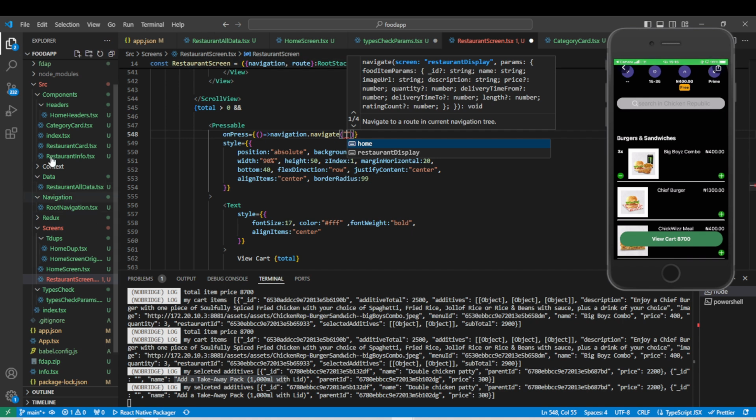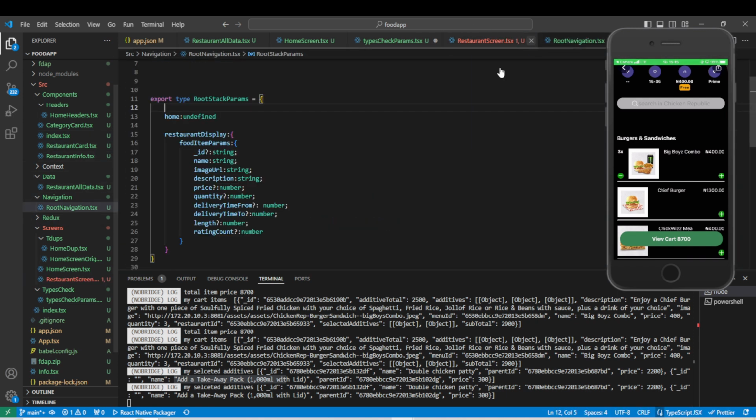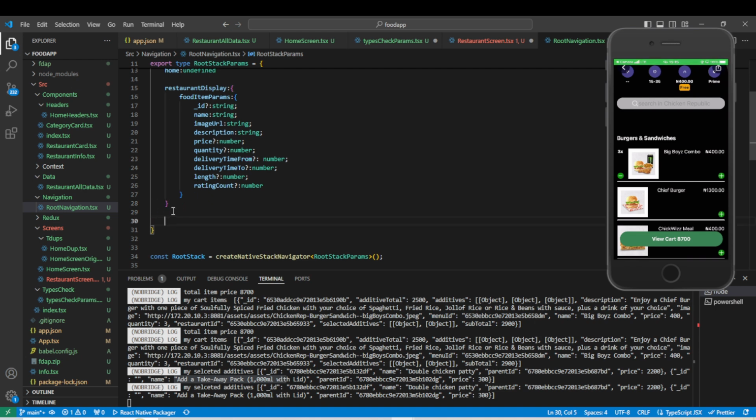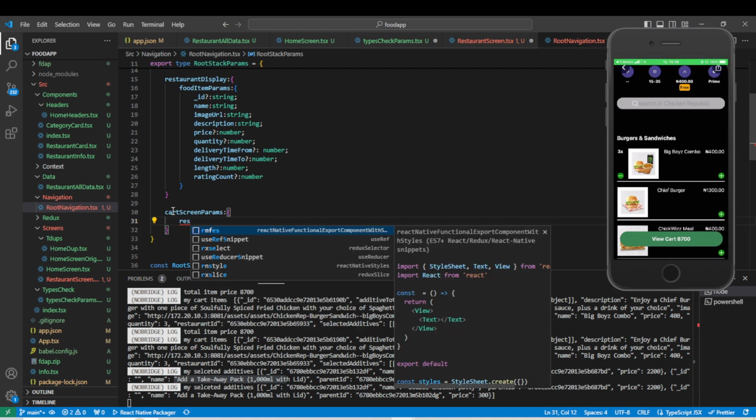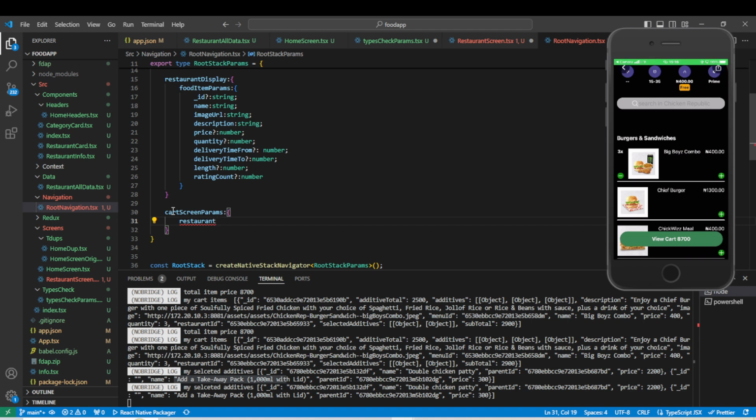So let's go to our navigation. From our navigation, let's pick the root navigator. So we'll come here and let's add the cart. Let's call it cart screen params. So let's call it the restaurant params, because that's what we would use.